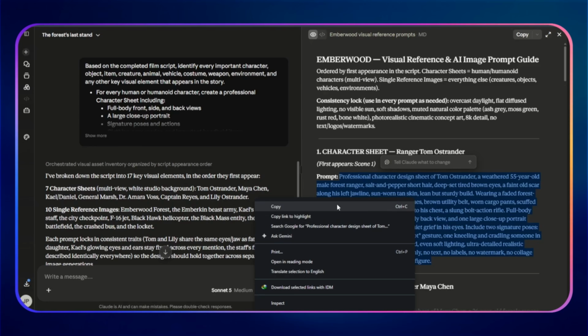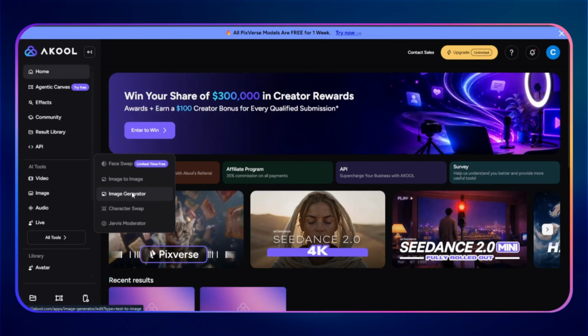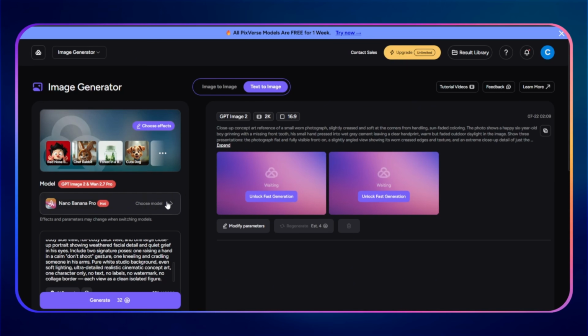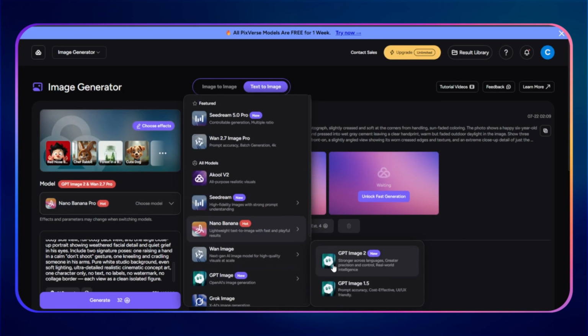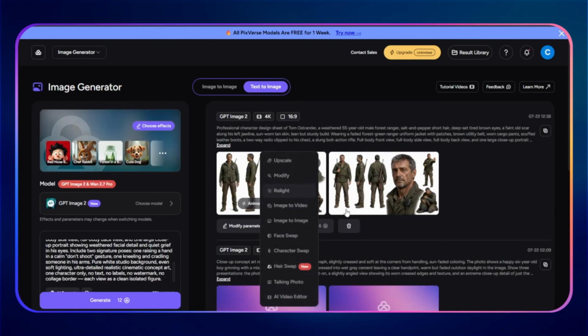I'll copy the prompt for my first character, switch over to Akool, and open the image generator. I'll paste the prompt into the box, select GPT 2.0 as my model, and generate 2 images so I can compare them and pick the stronger one. I'll set the aspect ratio to 16:9 and the resolution to 4K, then click Generate. And there it is, the first character sheet, generated successfully.